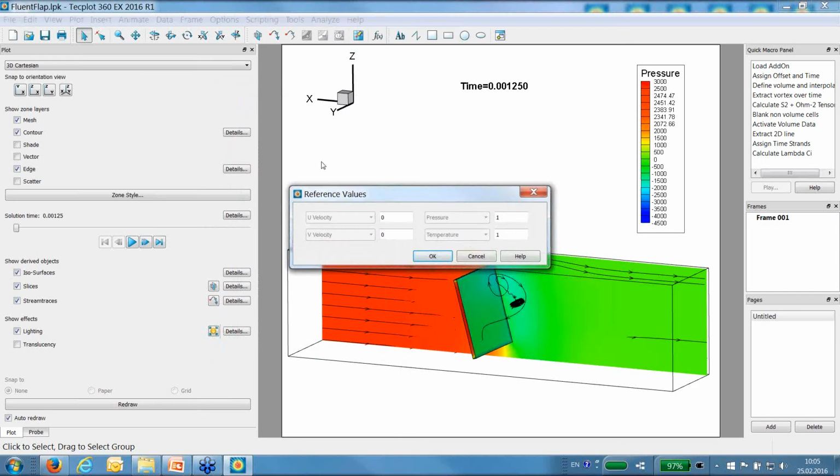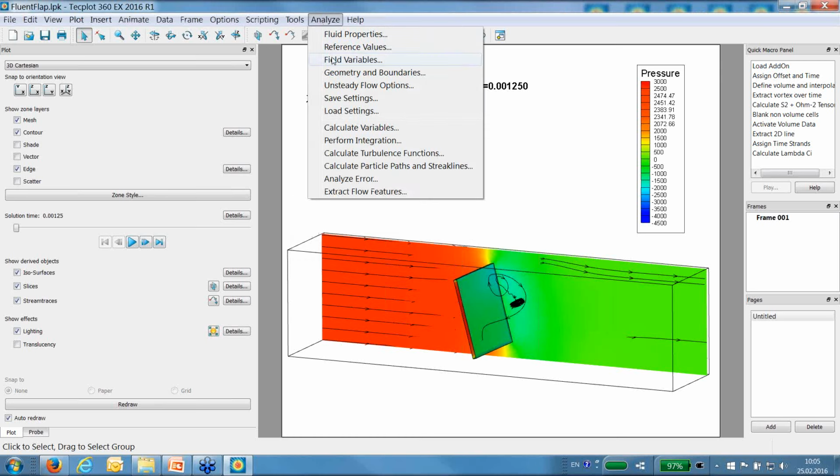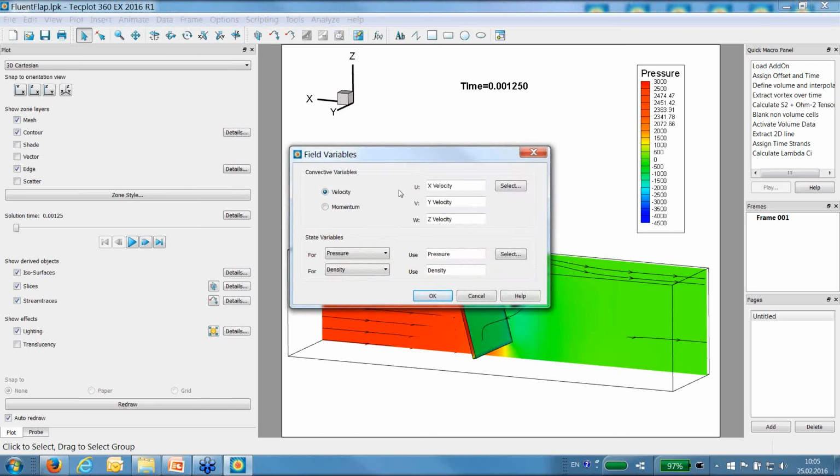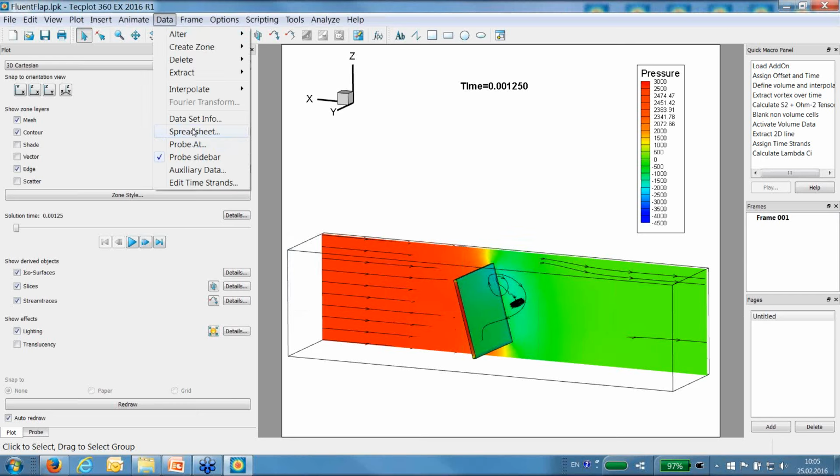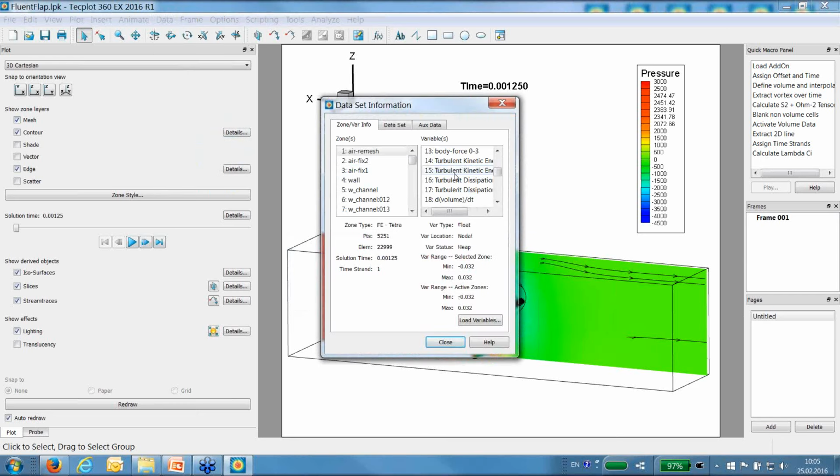Then you can set up a bunch of reference values that allow you to normalize new variables when you compute them. The third thing is that you can set up field variables, so Tecplot knows what variables are to be used to define the convective vector. Here we'll use velocity, with the x, y, and z velocity. And you need two state variables. Here we won't use the density as it is constant over time and in the whole domain. We can verify that at any moment in the dataset info. If you choose the density variable, as you can see, for every zone it's 1.225.